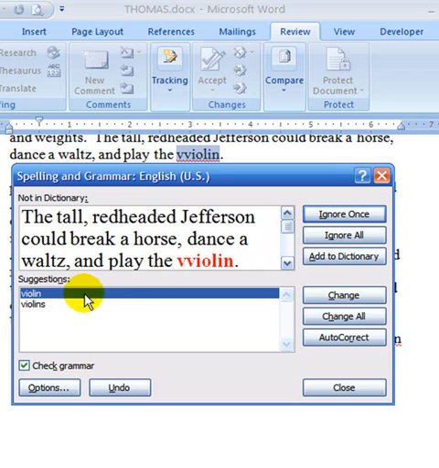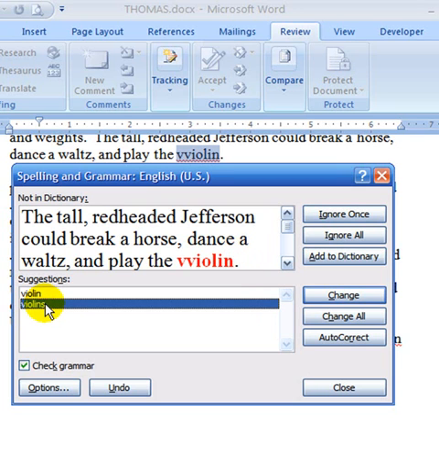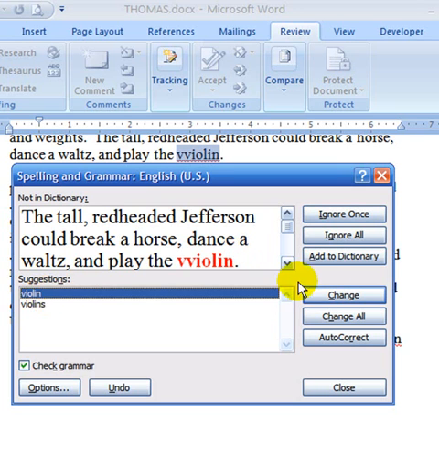It's a misspelled word. Did you mean violins? No. Did you mean violin? Yes, I did. So I should change it. Should I change it no matter where I find it? Well, I don't think I'm going to do that. I think I'm just going to do change.